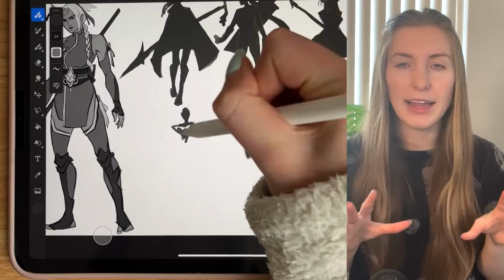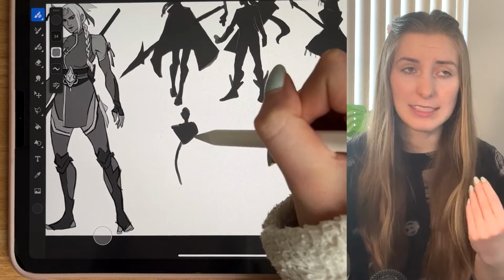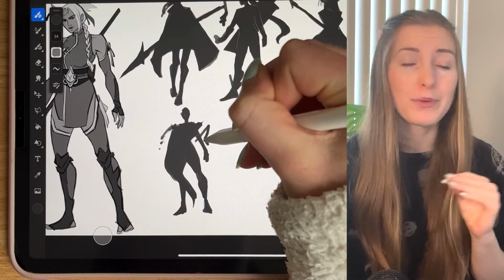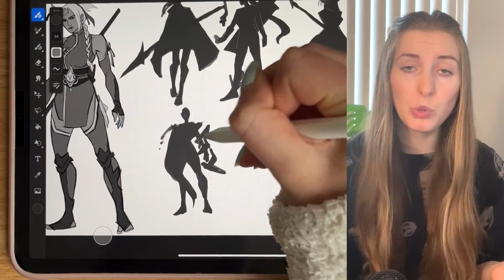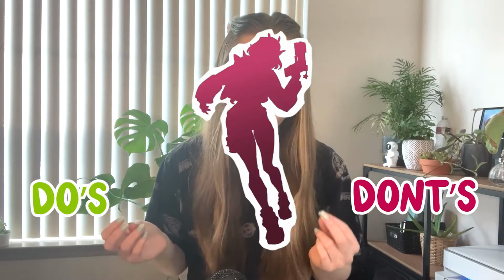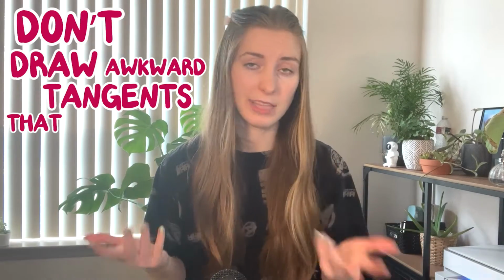When it comes to making a silhouette from scratch though, I recommend just painting in a solid shape. That's just because it's easier than drawing an arbitrary line. And I'm pretty sure most of y'all already know how to block in shapes, so just do what you find the easiest. Now there are some do's and some don'ts when it comes to drawing a silhouette. Starting with the don'ts. Don't draw awkward tangents that are confusing.